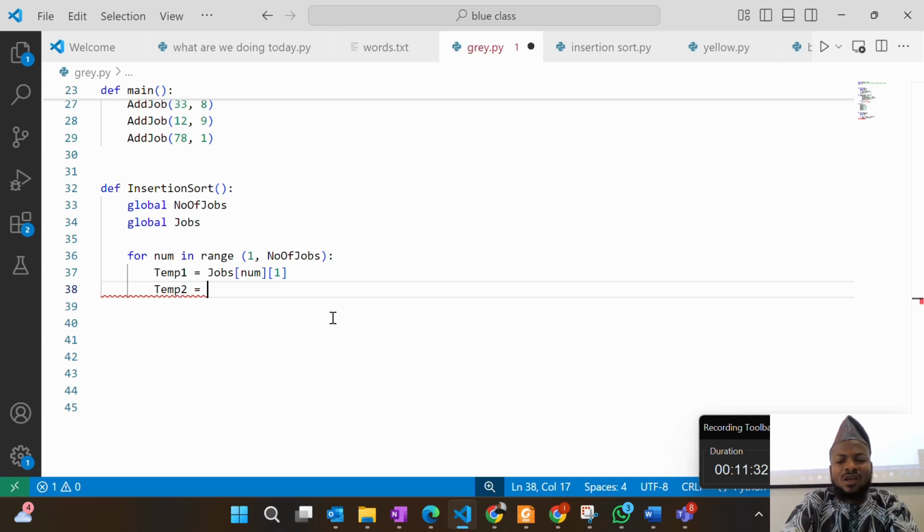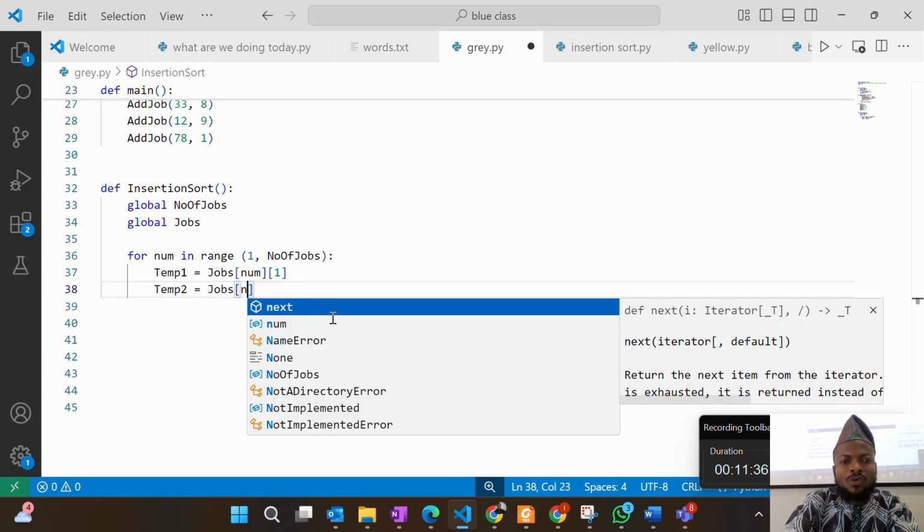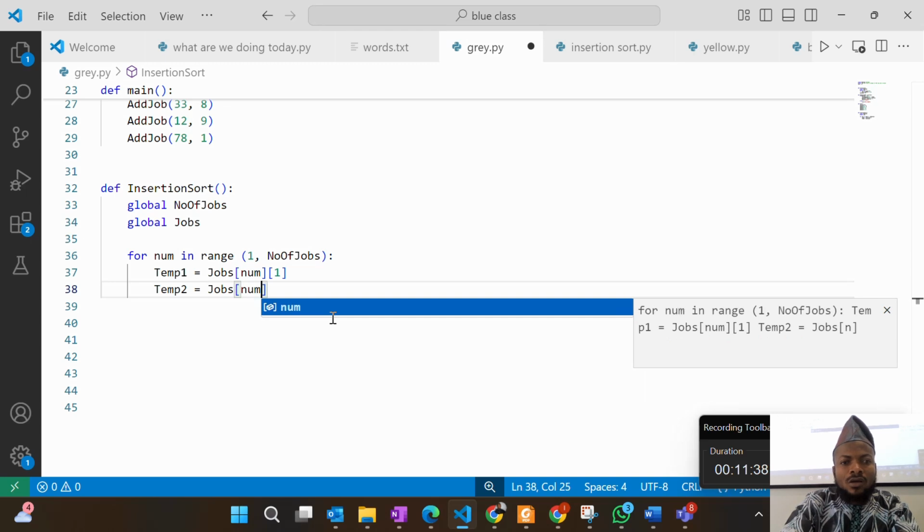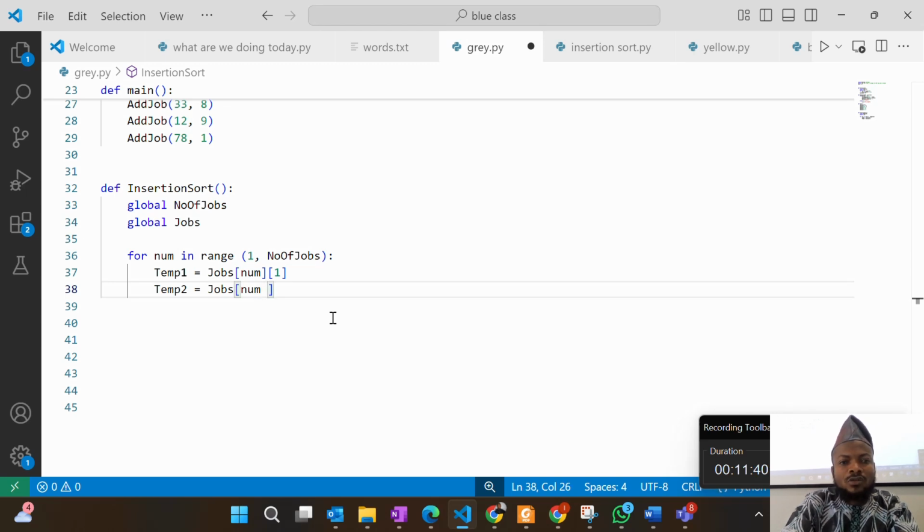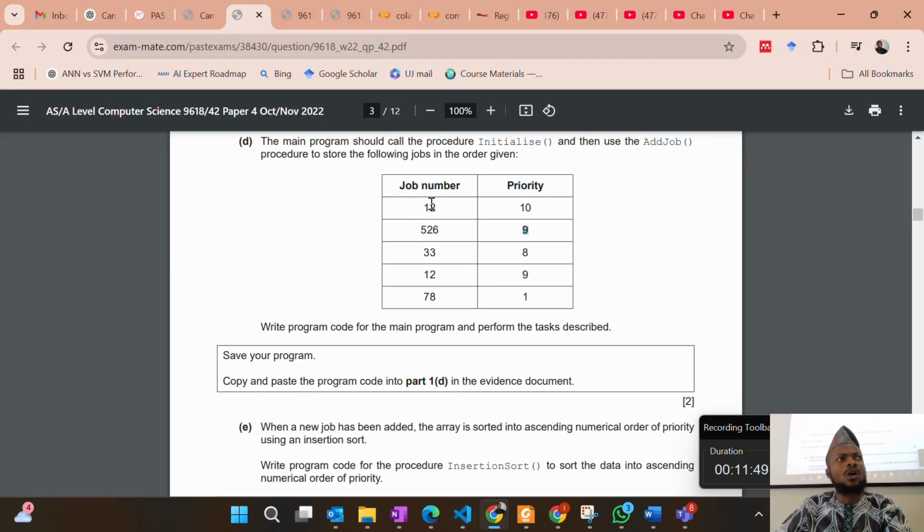Are you all following me? I will call it jobs num. Is it job num? Job num minus 1, but column 1. Is that understood, everyone? So that was why I say whenever you are working with a 2D array, you must always have the picture in your mind or draw it in your question paper. If you don't have the picture, you may not know what you are doing.